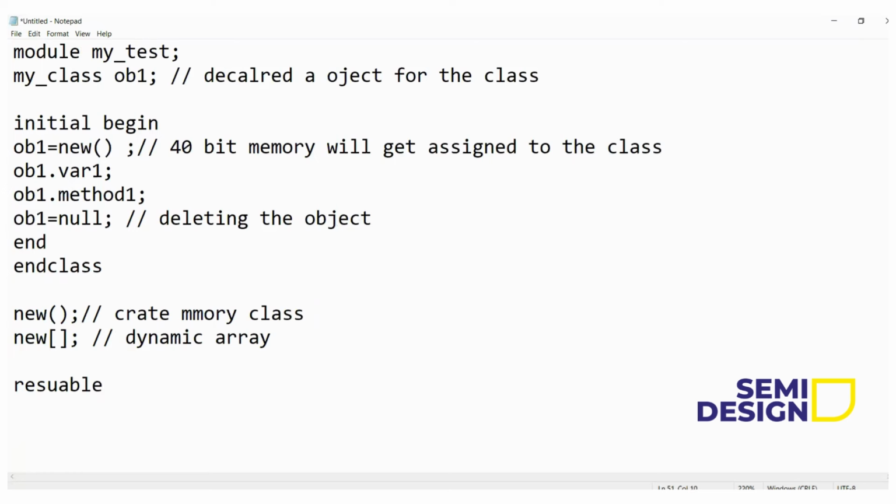Is there not any built-in method definition for deleting a class? This is the null. No, that is assigning. Is there any dot method, like in dynamic array dot delete or something? No. Assigning null means deleting the object. Okay. So now class, it is reusable. Why is it reusable? Due to your inheritance plus polymorphism concept.